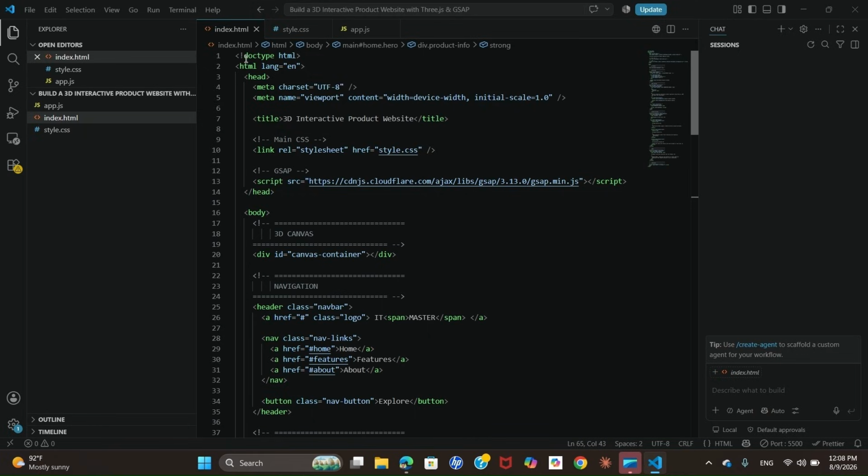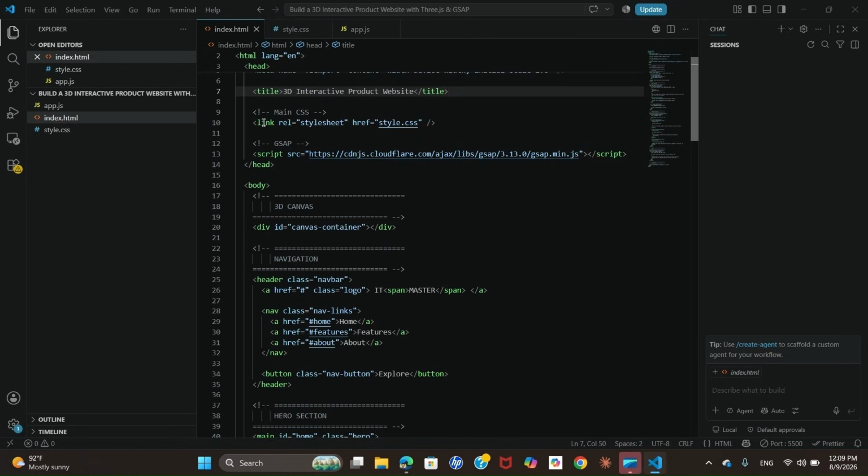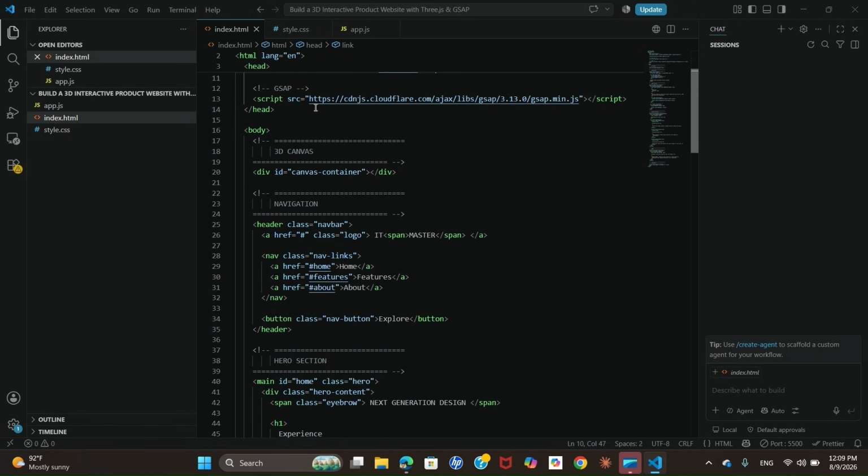At the top, we have the normal HTML document structure. We also have the viewport meta tag, which makes the layout responsive on mobile devices. The title defines the browser tab title. Next, we connect our style.css file. We also load the GSAP library before our own JavaScript file. This is important because our JavaScript will use GSAP for the entrance animations and button interaction. Now let's move to the body.